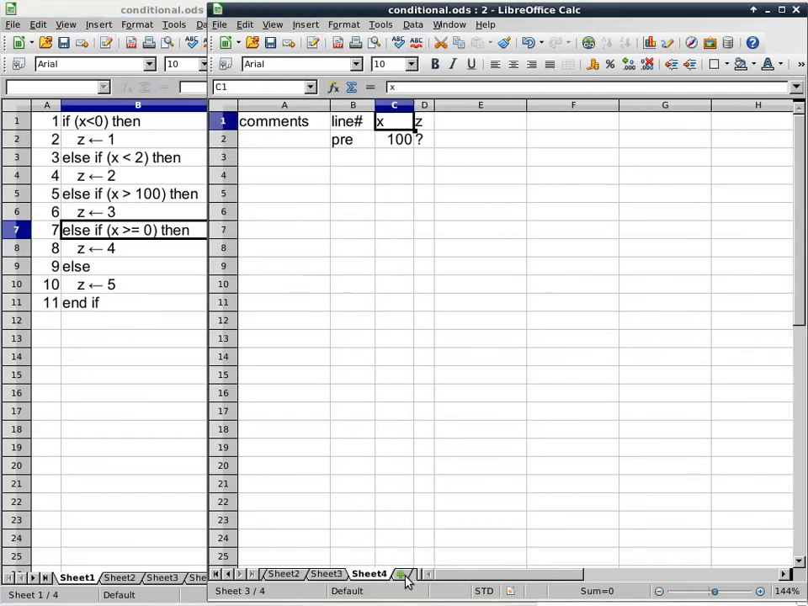Let's look at the last one. It's basically the same thing as last time. On line 1, we have x less than 0 being false. We go to line 3, and we have x is less than 2 is false. Go to line 5, x is greater than 100 is false. We go to line 7, x is greater than or equal to 0 is true. So line 8 will execute, and z gets a value of 4, and we go to post.